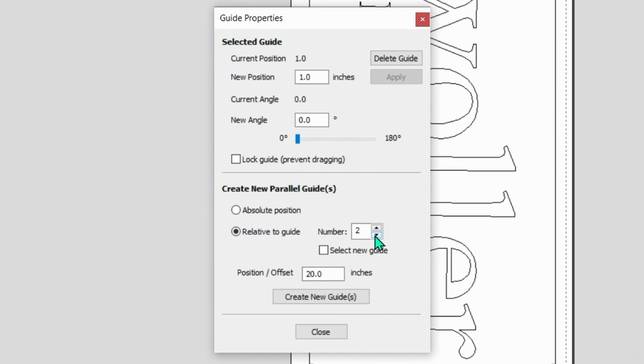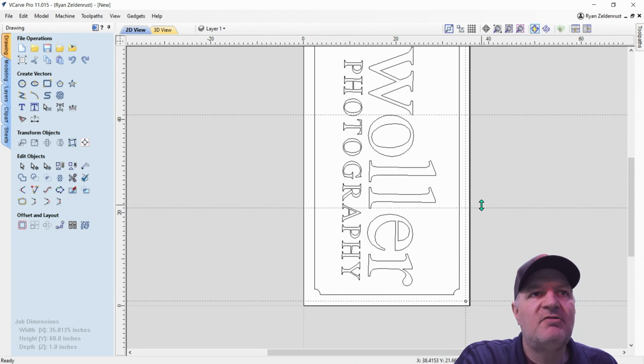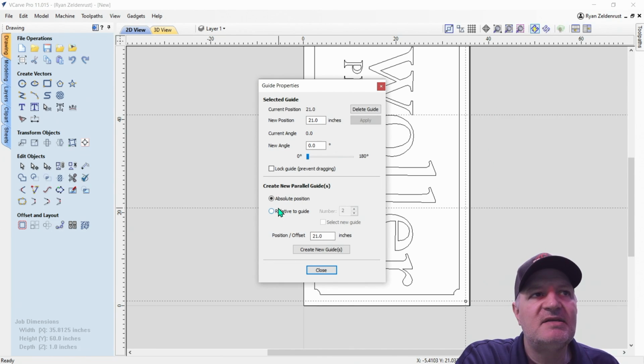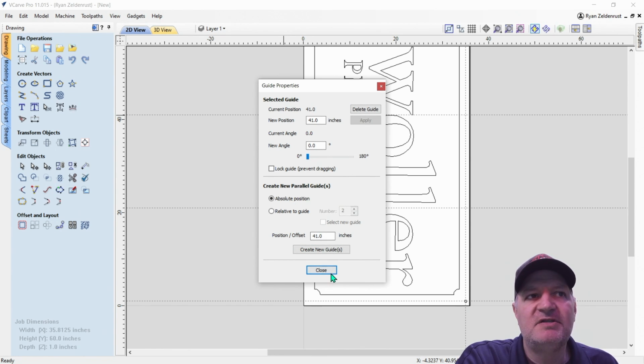Okay? Actually, I'm going to make 2 of them because we have 2 sections, just to make a point later. So we're going to make 2 lines, and I'm going to put the position of each of them 20 inches apart. I'm going to do create new guides. So you can see it created a guide here and a guide here. So if we did everything right, if I click on this guideline, it should say it's at 21 inches because we were 1 inch up and then we went another 20 from there. So that makes 21. Okay. And if we did everything right, this should be at 41 inches. And this one's at 41 inches. So we did it right.